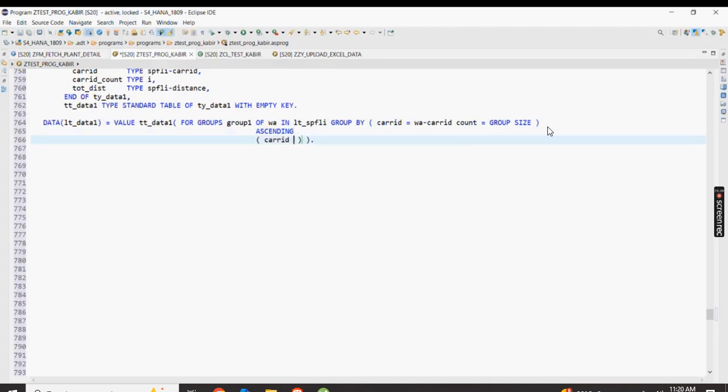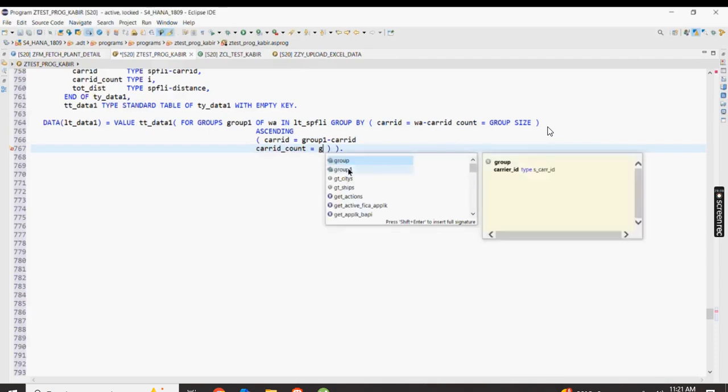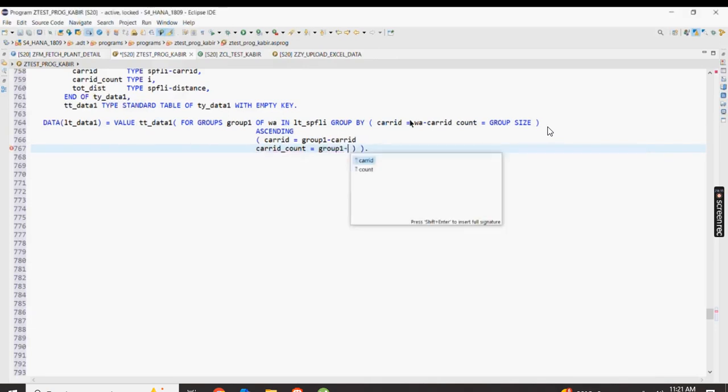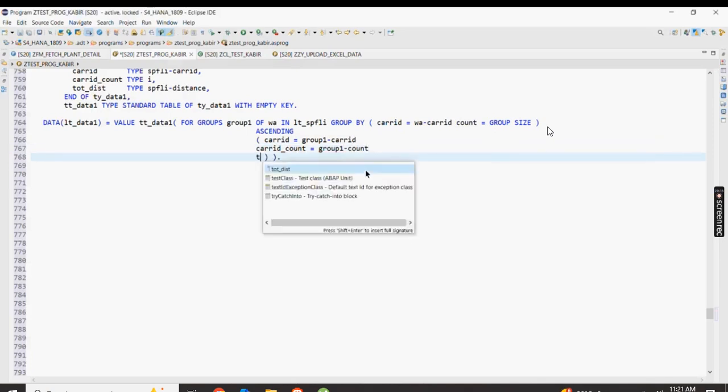And now let me give the component names. So here char ID equals to, how will I get the char ID? From group 1 and what? Char ID. Okay. Then next, what is the next component? That is char ID count, right? So char ID count, how will I get this component? From group 1 and then count. Next, what is the next component?